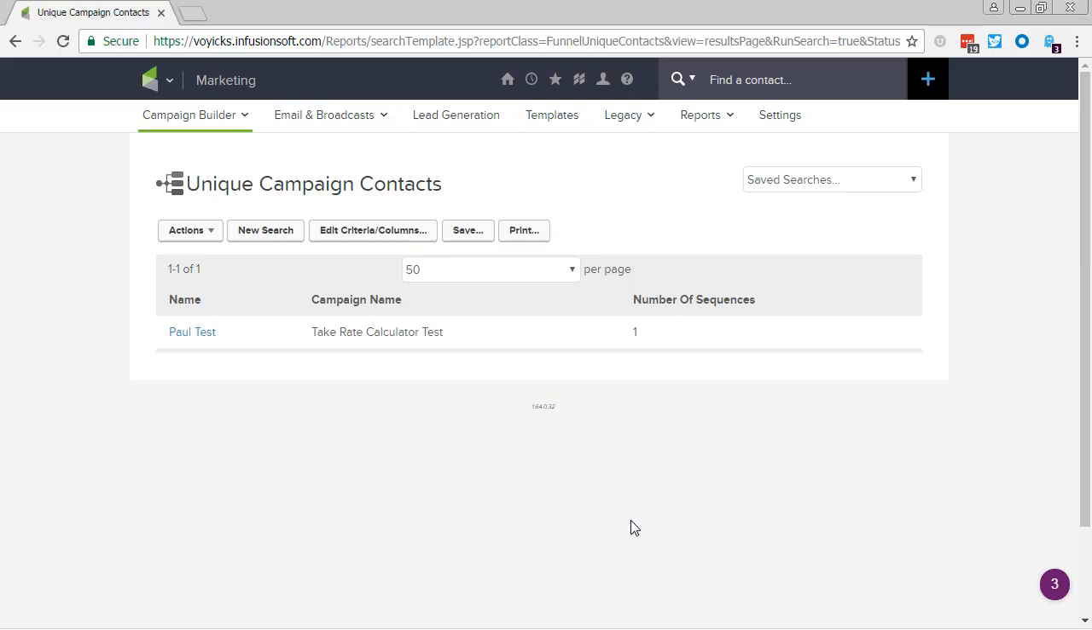This is a list of contacts that are active in this campaign, and this report is going to show all the contacts who are active within a sequence, any sequence that's in this campaign. So remember, this report operates like any normal search report, so we can customize the data to display by clicking on the Edit Criteria Columns button. So for example, if we wanted to pop their email in this report or something like that, we could do that as well.